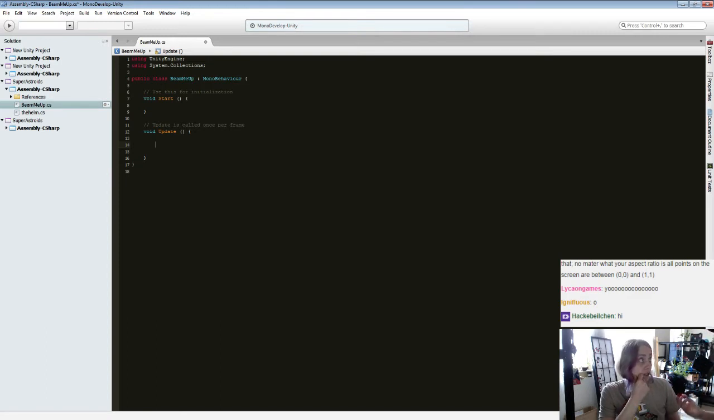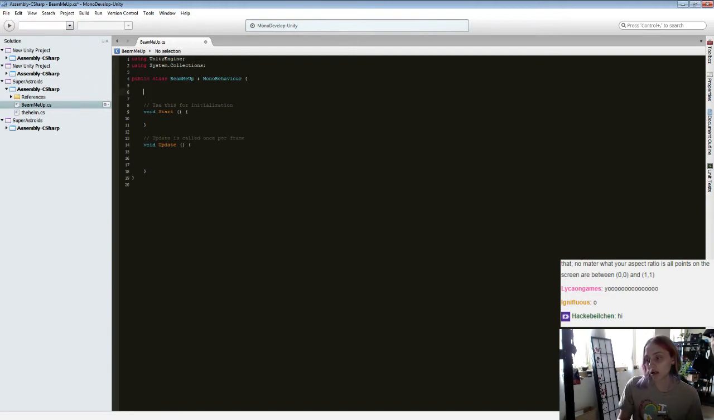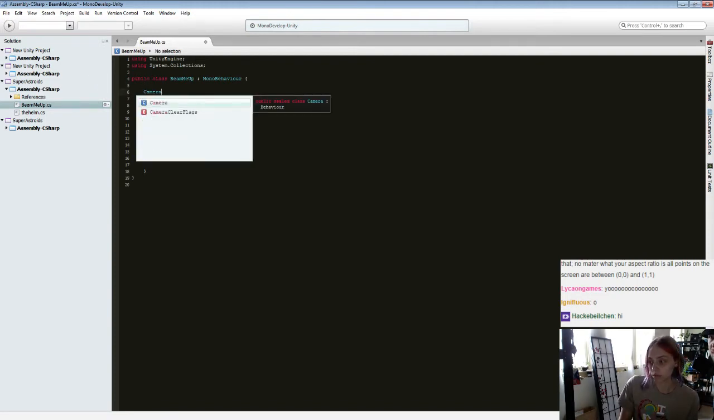Okay, so we can do one of two things. Every single time we want to get that camera, we can call Camera.main, which will find that camera for us. Or we can call it once and store the camera, because it's not going to change. Unless you change resolutions. We won't change the resolutions while the game's playing. So I don't want to do it inside of Update.